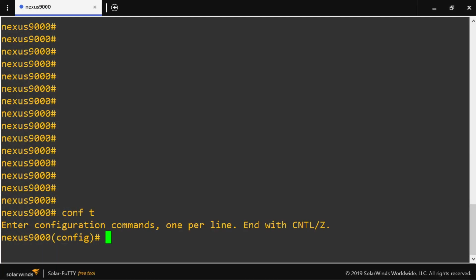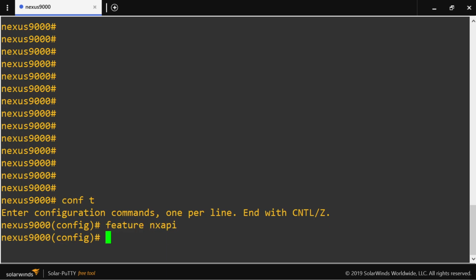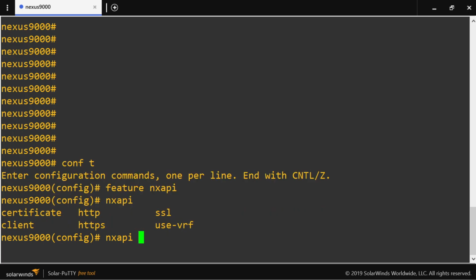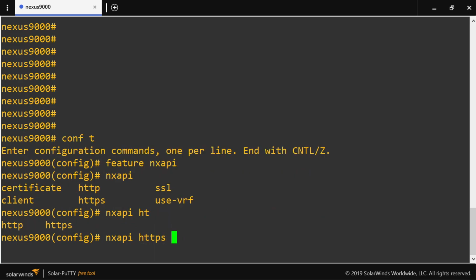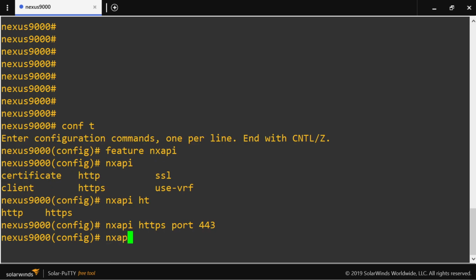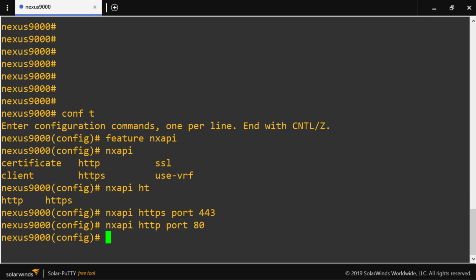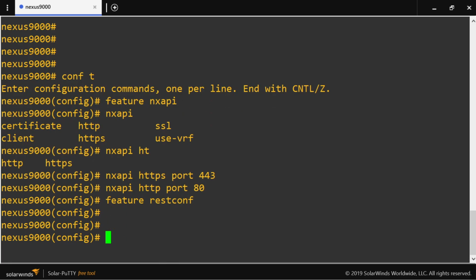So what we'll have to do is first enable the web server. And then we'll have to configure the ports, NX API, HTTPS port 443, and NX API, HTTP port 80, and then feature RESTConf. Okay, that's it.